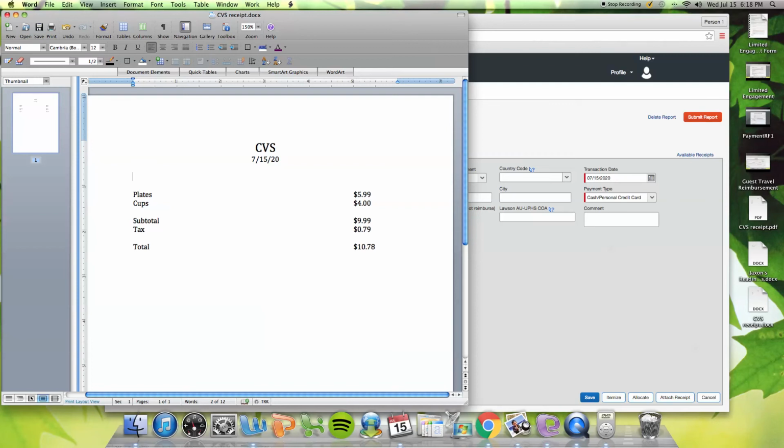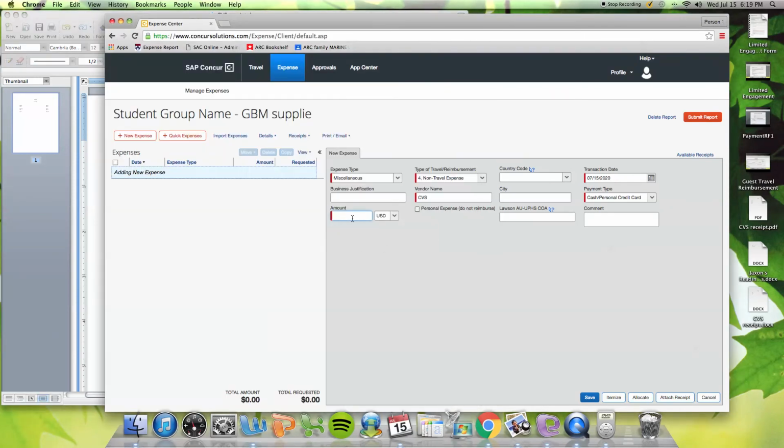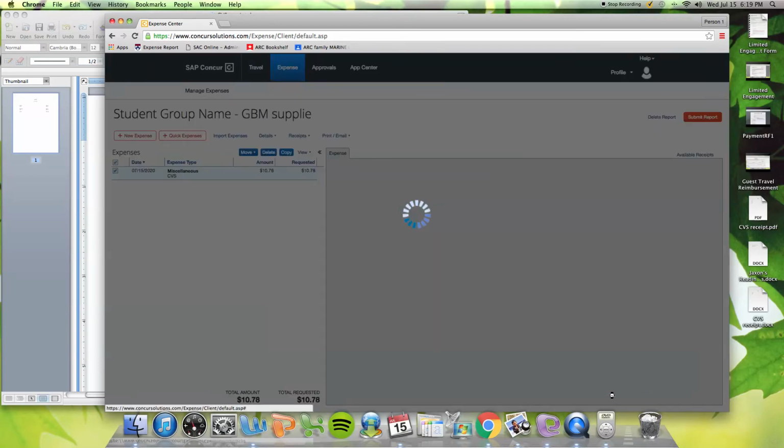And that means we'll have to itemize our expense. So the first part of itemization is entering the full amount on the receipt, the $10.78. And if there was no tax, all you would need to put is the full amount and go ahead, upload your receipt and save it. But we need to itemize. So you come down here and instead of saving it, click itemize.